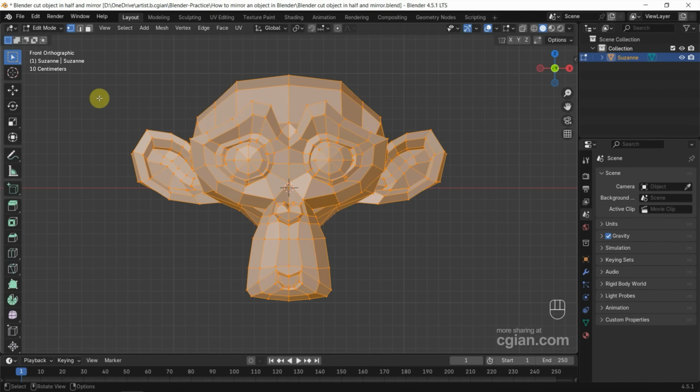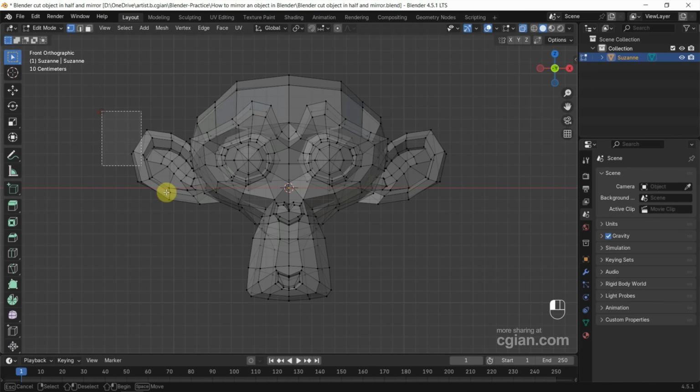Now, if we want to make a further adjustment for the geometry, we can make a selection. I will use the vertex selection and switch to X-ray mode. Now I select the vertices on here on the left side, and then we can make a further adjustment.